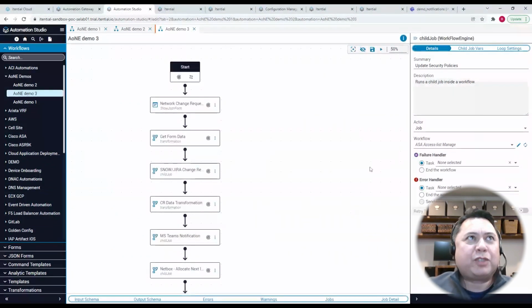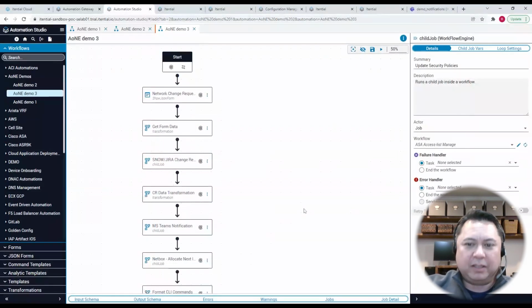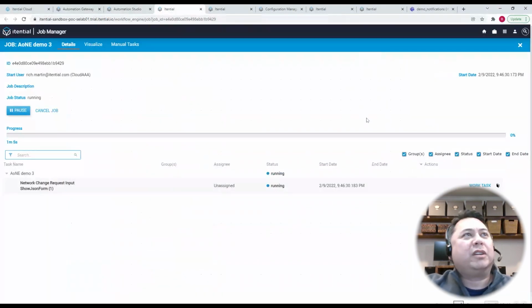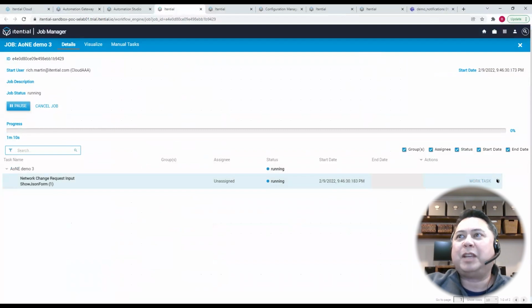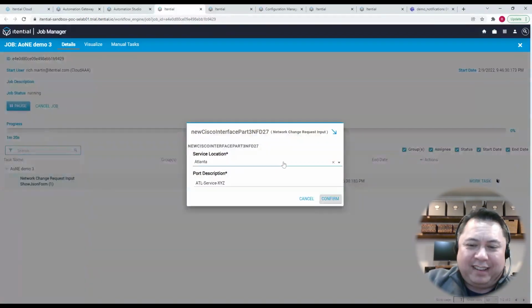All right, so let's run this part of the demo. So this third part of the demo, which includes all of the integrations that we've done with all these different systems. So if I click play and then go over to Job Manager, we can see that the task has started, and now it's asking us for input, just like it has in the last demo. In this case, we've got less data, Tim. This form actually has less data than before.